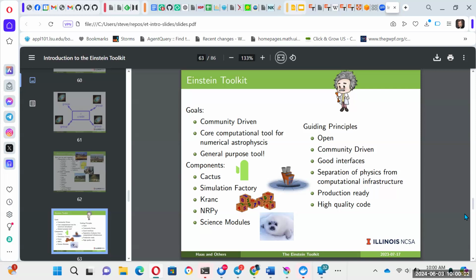Our guiding principles: we're open, community driven. We have good interfaces. I mean, you can argue how good anything is, anything can be better. There are certainly ugly bits of Cactus and the Einstein Toolkit, but I challenge you to show me any code that's 30 years old that has nothing ugly in it. It does a good job of separating physics from computational infrastructure.